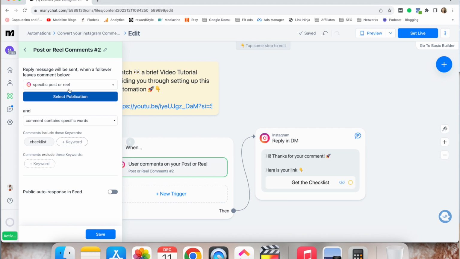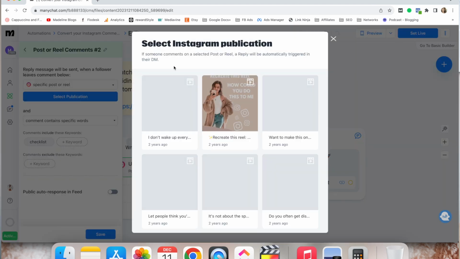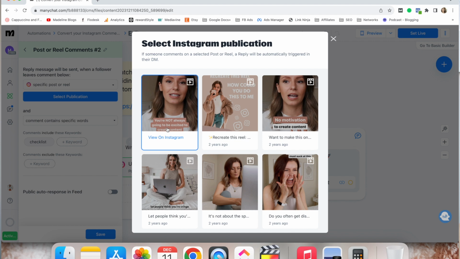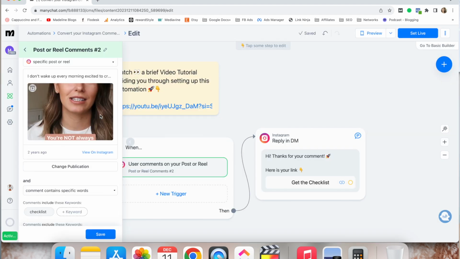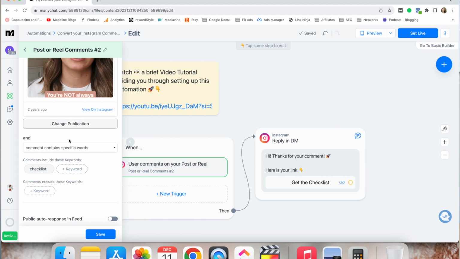So let's say a specific post or reel, and we can select, they will automatically pull your recent reels. So let's say this one. Now I don't actually have this set up in this reel caption, but I'm just giving you an example. So if in this reel I say comment checklist below to get my free link, then this automation will be activated, right?